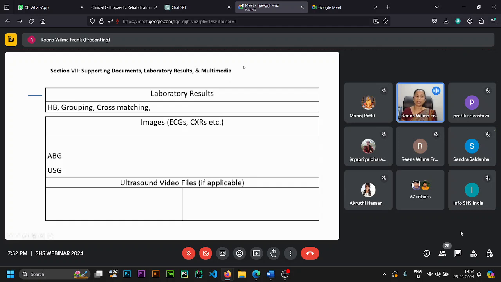The next and last section is the supporting documents: laboratory results and multimedia. If you want a laboratory result, for example, you want the student to send for a grouping and HB, because here the case is PPH. In that case, I want the student to send for HB, grouping and cross matching, because to give blood I need cross matching. Before that, I should also know the HB immediately.